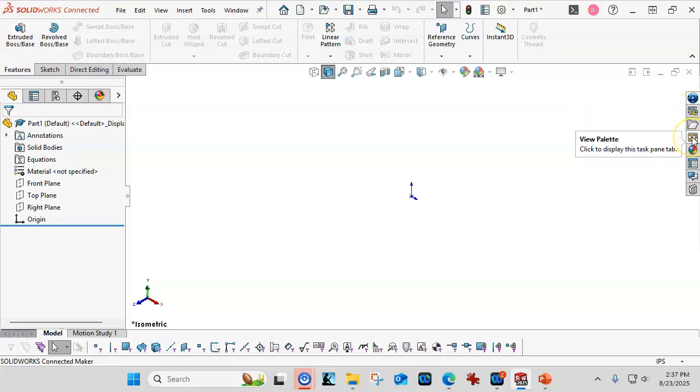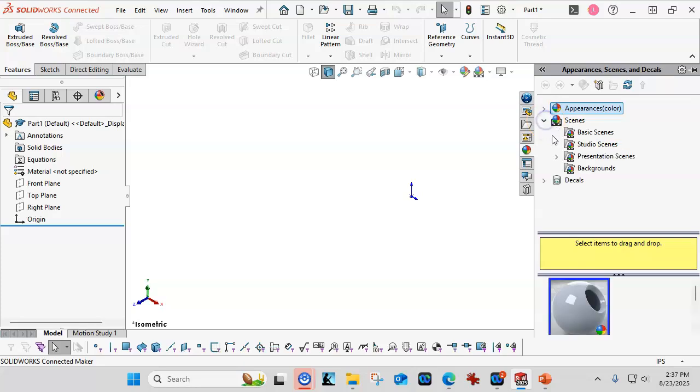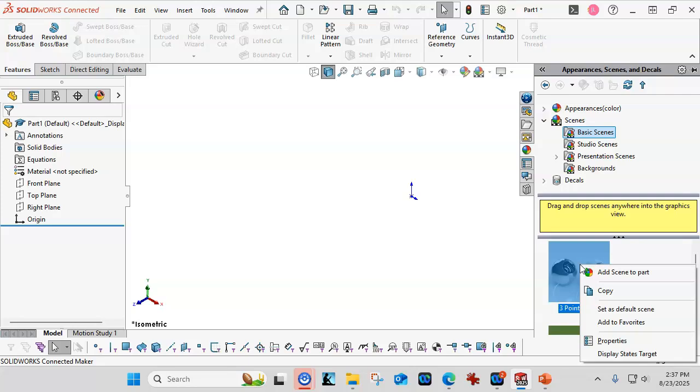File Explorer, View Palette, appearances. I've already set my scene, but let's go to basic scenes. And that's a little compressed, so let's see if I can find the double arrow. Maybe not. Okay, there we go, up top. And if you decide that you want one of these other items, you can click on it, or you can set it as the default.